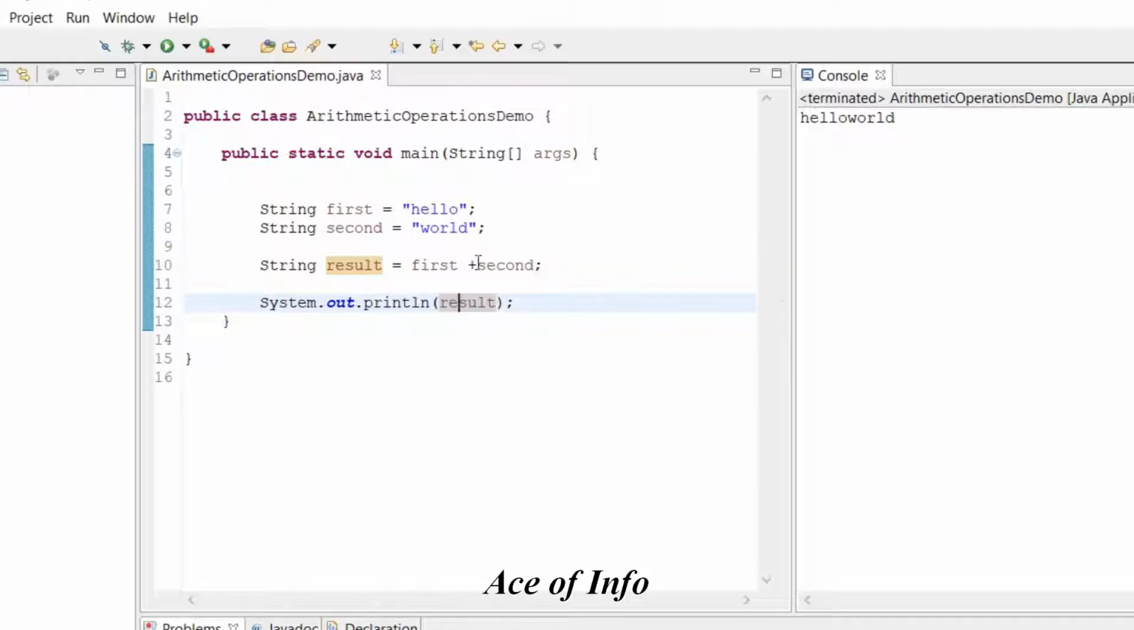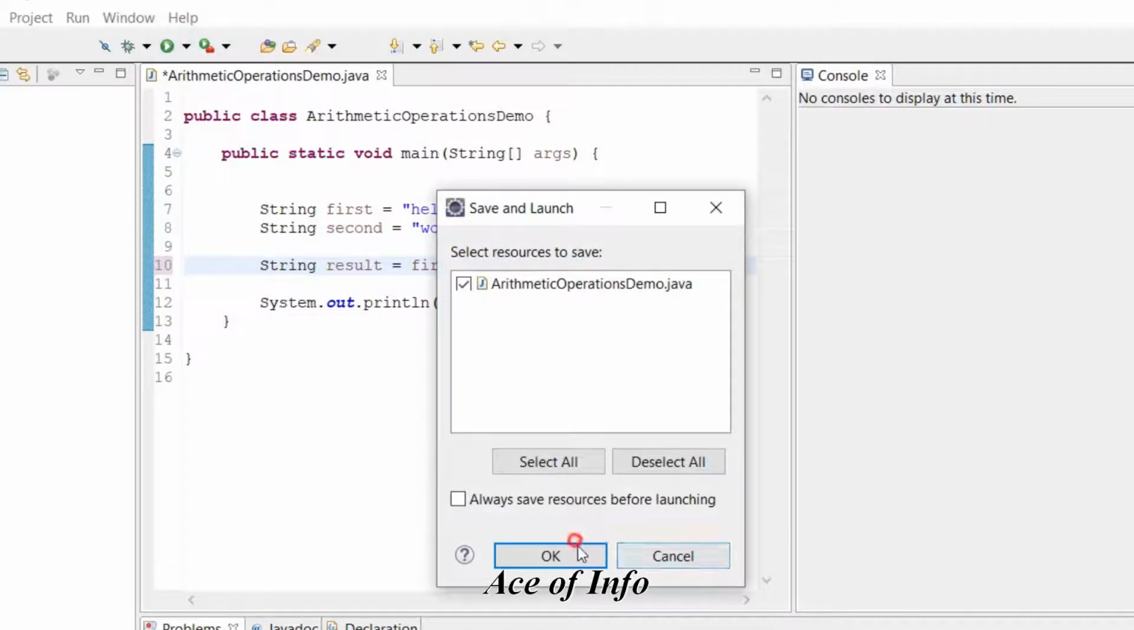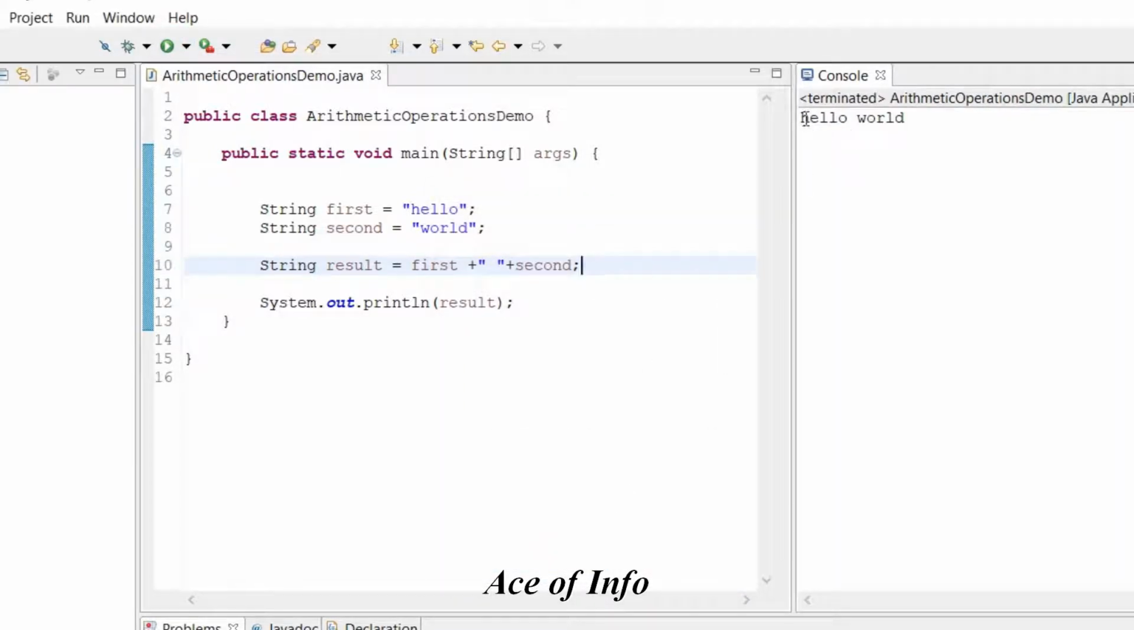Now if we want a space in between these, we can simply type a space inside of double quotes and press plus. So this one will act as another string. So you can use any more strings you like with plus sign. This is what we call string concat. Now you can see if you print it, you have hello world and there's a space in here. So this is called string concatenation.